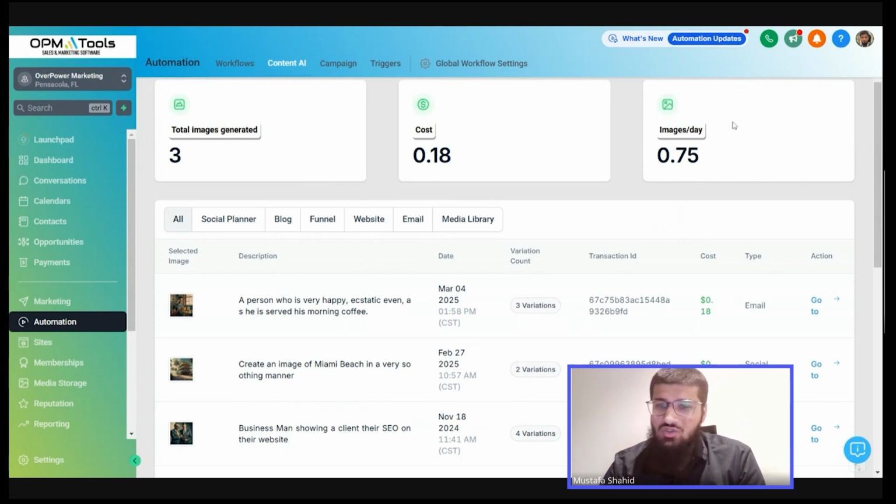This metric does not matter unless you're trying to see how many images are being created with it on a daily basis. Again, if it matters to you, amazing. It does not matter to me. So that's what I'm saying.